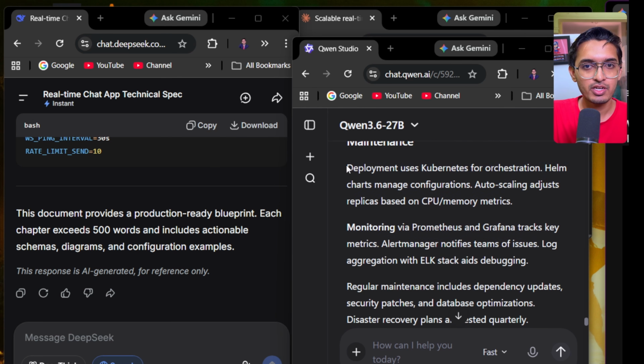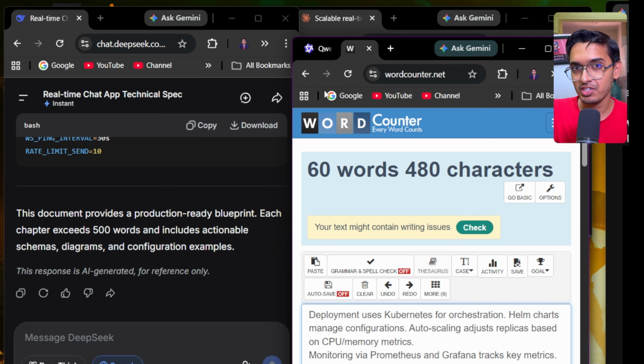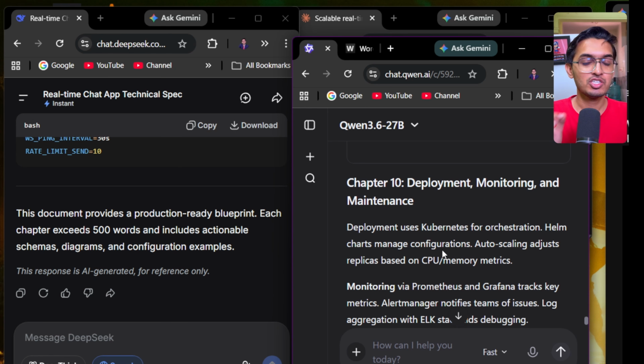I can also check the count. I can just copy it, go to Google to check the word count, paste it here, and I'm seeing only 60 words generated. So here you are seeing that the Qwen output generation limit was reached, so it was not able to generate all the 10 chapters with the word count.